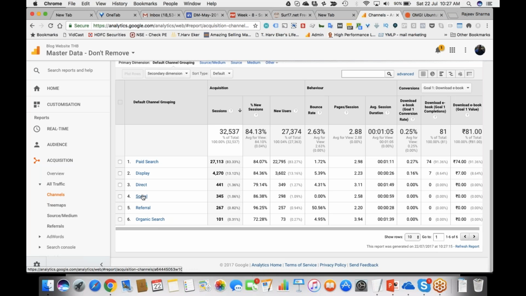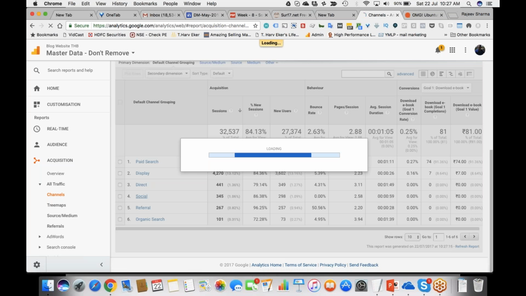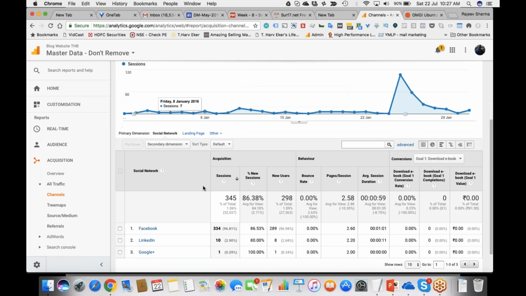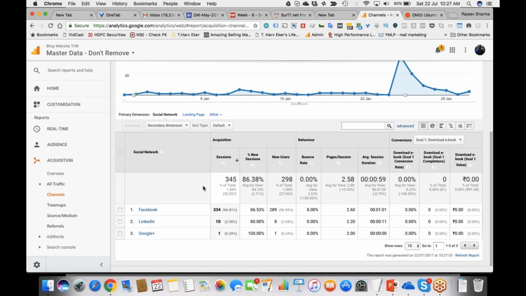So who are the social sites? Any traffic which is coming from social platforms without a UTM parameter. I'm repeating: if you get traffic from social platforms that doesn't have a UTM parameter added to the landing page URL, then it will automatically be grouped as social. And if you click that, you will see the breakup over here, how many sessions you had from Facebook, how many from LinkedIn, how many from Google Plus, and whatever other platforms that drove traffic to your website.